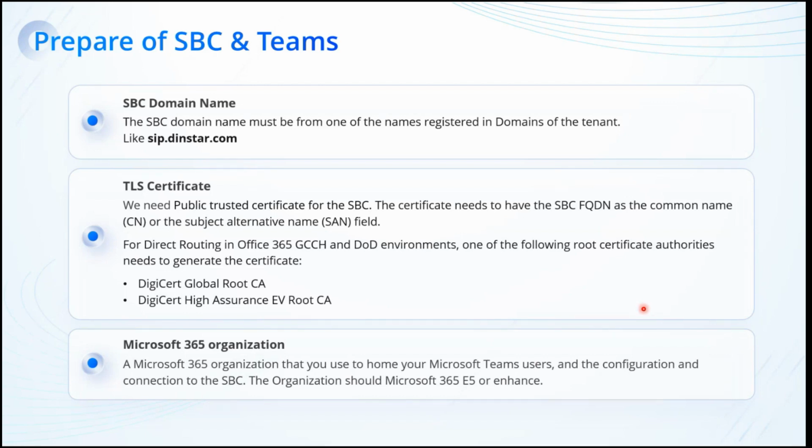The first thing, you have to have a domain, a subdomain here. For the domain name, you have to go to a domain provider and apply for the domain. Say maybe here we got dinstar.com. Here, for example, we use this. And of course, based on the domain, you have to get the TLS certificate, because if you use Teams integration, you have to use TLS, okay?